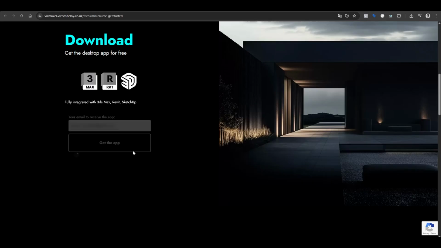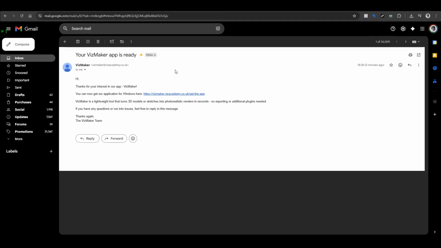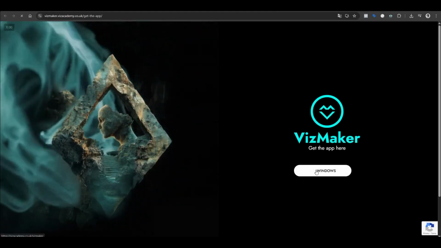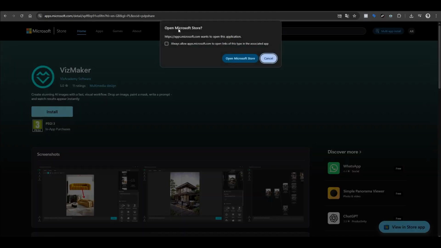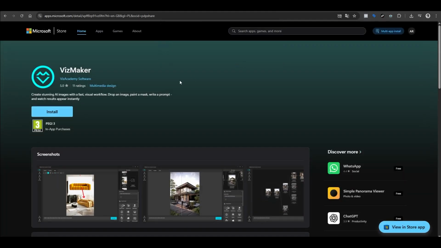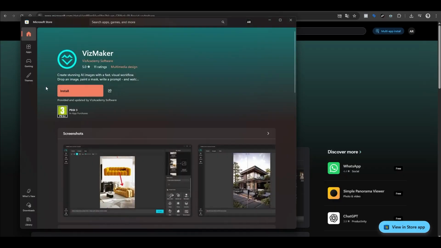And let's wait a second while it's loading. You will receive your email soon. Please check also offer folders, spam folders, and other folders, and simply just click this button. So now you're in Microsoft Store, and all you need to do is hit the install button. Yeah, now you should click Open Microsoft Store. And now you should just click the Install button here.